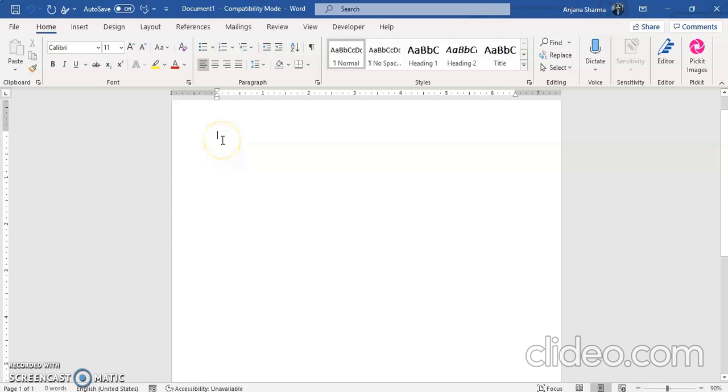The first thing that we will do in our birthday invite is that we will add a page border and page color. To add a page border and page color in MS Word, you will go to the Design tab. Now this is Microsoft Word 2016 version. So if you are using an older version of MS Word like MS Word 2007, then you might find the page color and page border option in some other tab. So I will go to the Design tab.